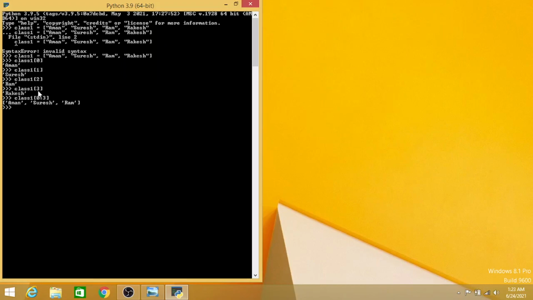To add any item to your list, we always use the append function. What is the syntax? Just see. The variable name, class first, dot append, and parentheses. For a string we always use apostrophes. Suppose the new student is Aditya, so we open apostrophes, type Aditya, close the apostrophes and close the parentheses.